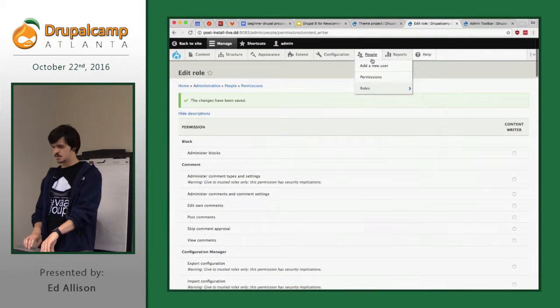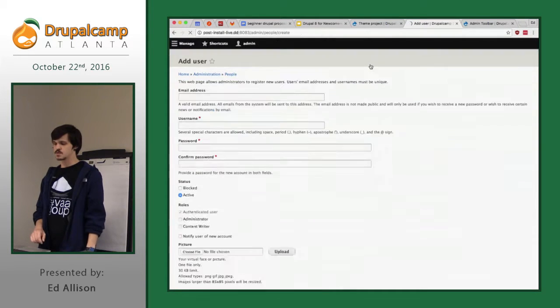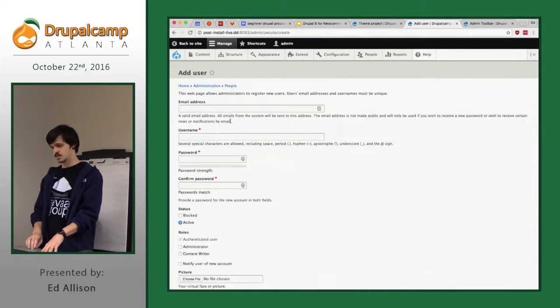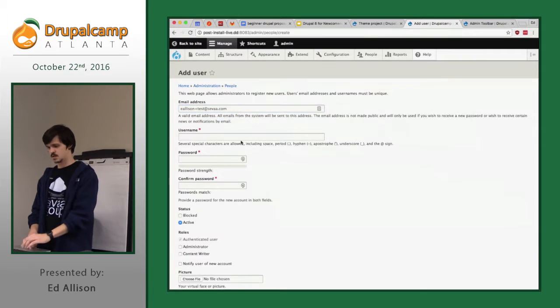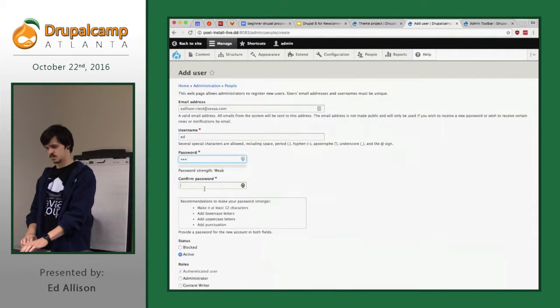So now that the role's created, we need to actually add the user and then assign that role to them. So I'll go ahead and put my email address in there. I'll have to use a different one since I used mine as the administrator account one. Add that. Put in a password.